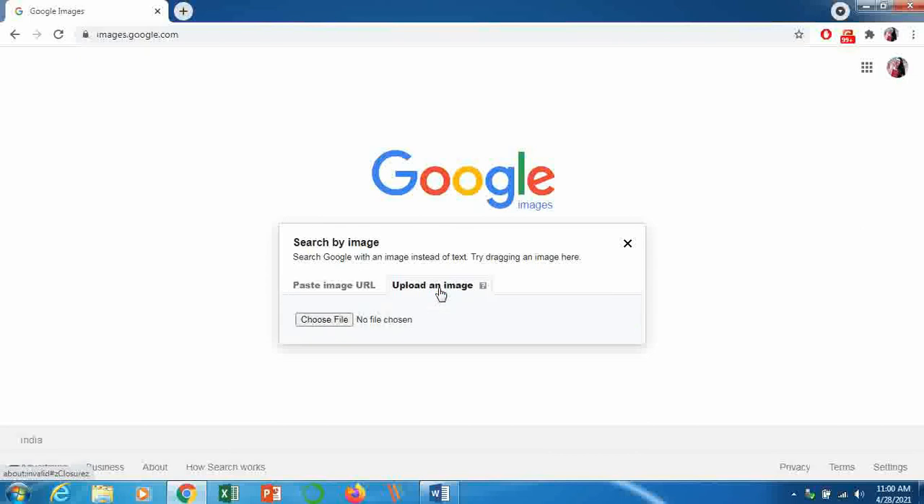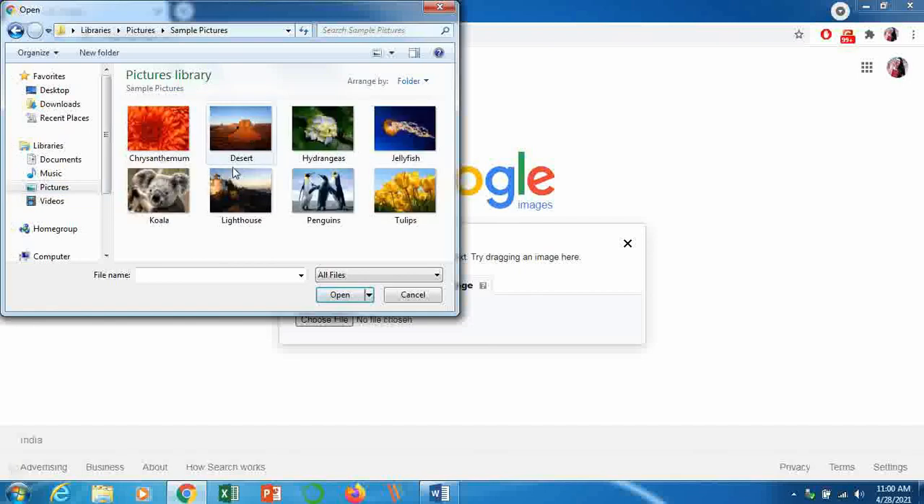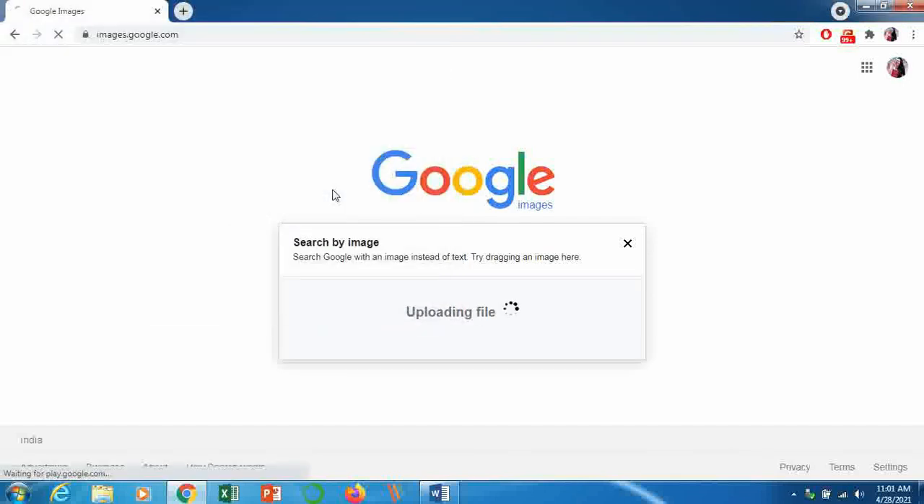To do that, go to Google Images where you can drag and drop an image into the image search bar, or click the camera icon to upload an image or enter an image's URL.